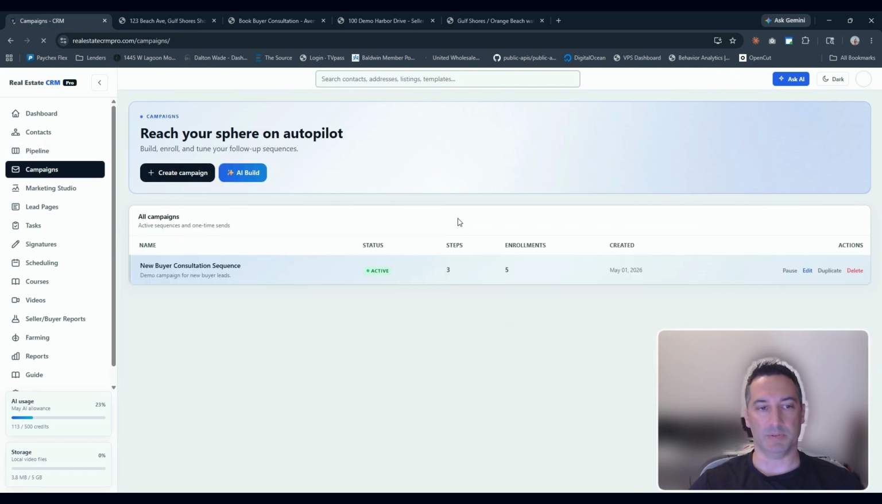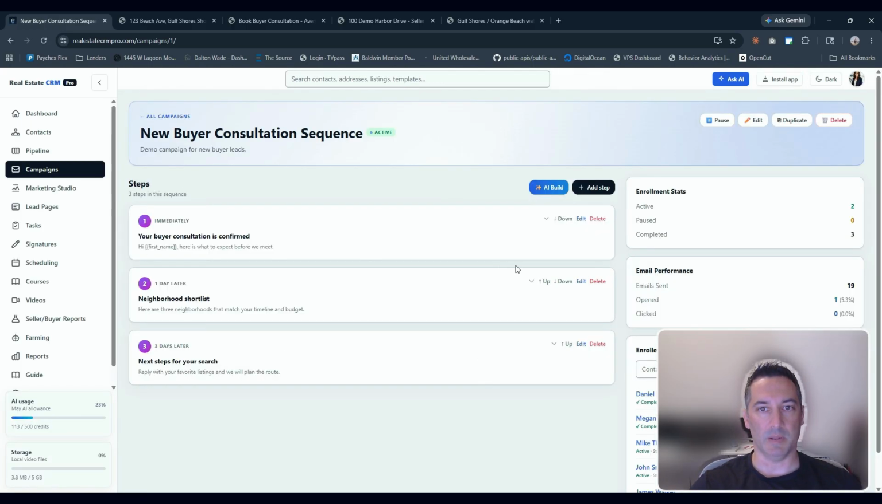We have campaigns built in here, so email campaigns. So when you have leads come in and you want to send them on drip campaigns, if you want to do housiversary campaigns, whatever it is, you can create these campaigns and build them.